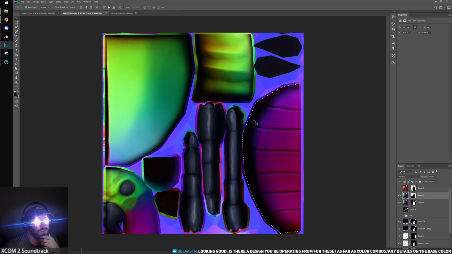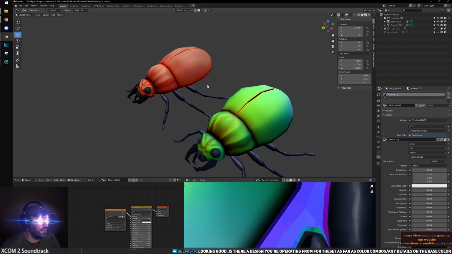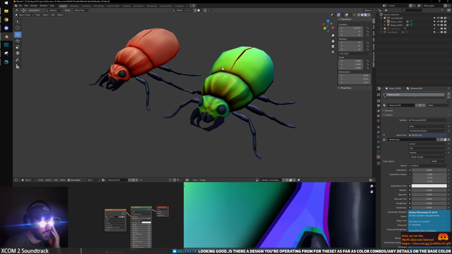Looking good. Is there a design you're operating from for these as far as color combos and details in the base color? Not really. I'm just kind of winging it, to be honest. I'm just going in the general direction of the scarab being a green emerald kind of metallic-looking thing, and the fire beetle being a red orangey fiery looking beetle. So I think these are going in the right direction. I like where they're going.